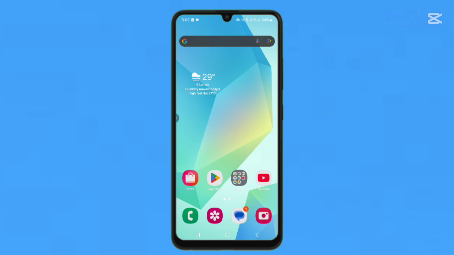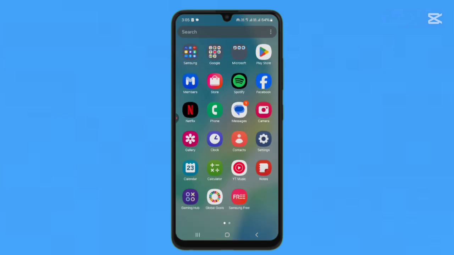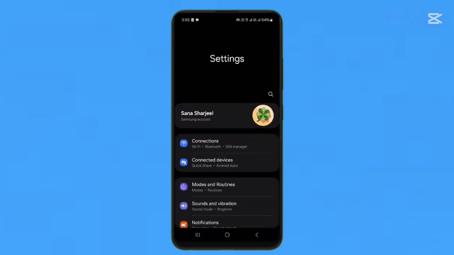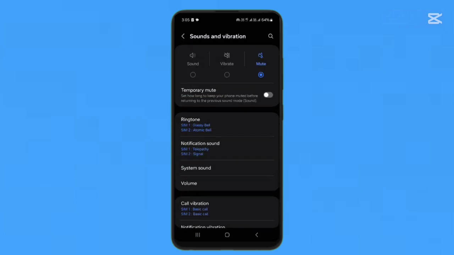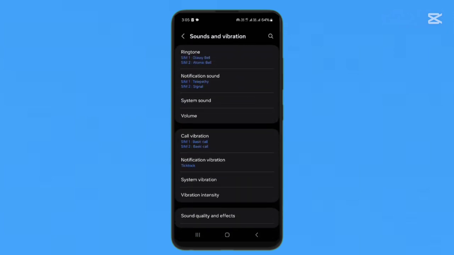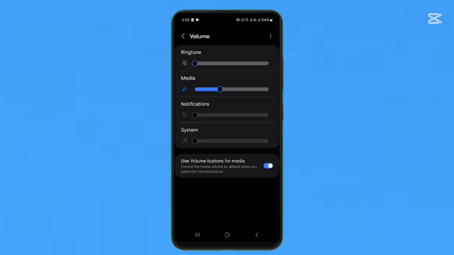So make sure you have an Android device as well, and just swipe up, and as you can see the settings option right over here, just tap on it as well. Now you will see the sounds and vibration option, just tap on it, find the volume option, tap, and make sure you have the media volume limit at maximum.